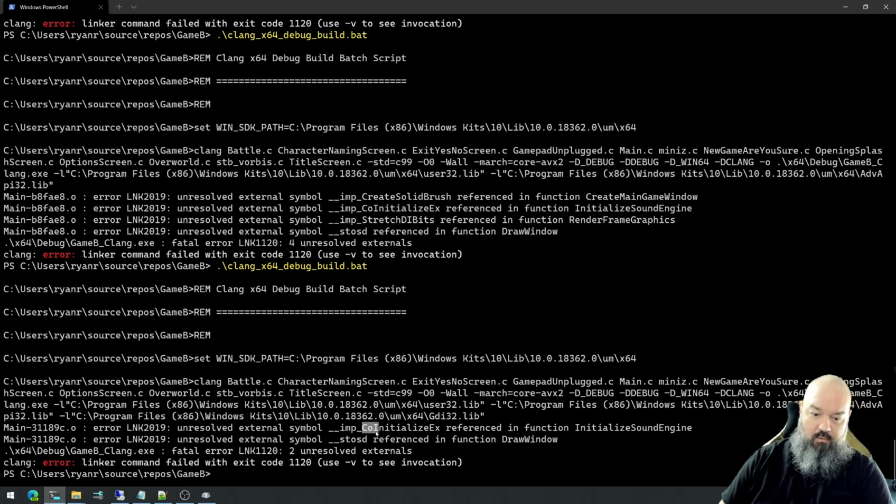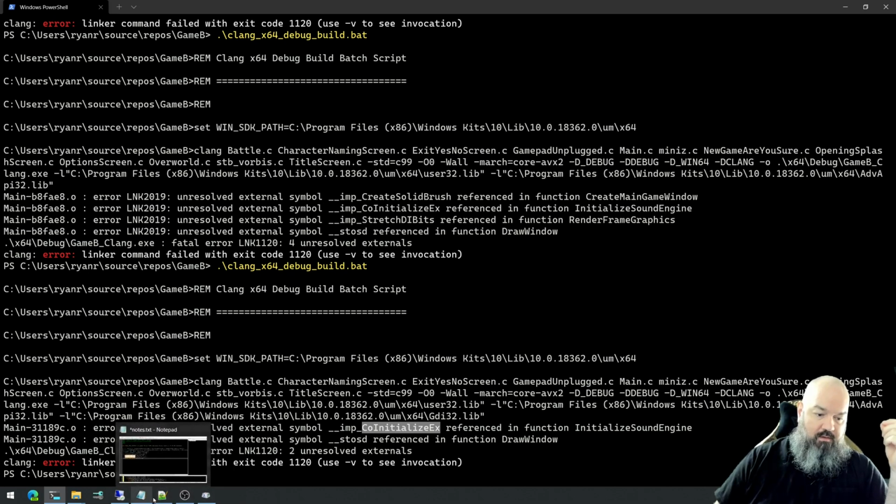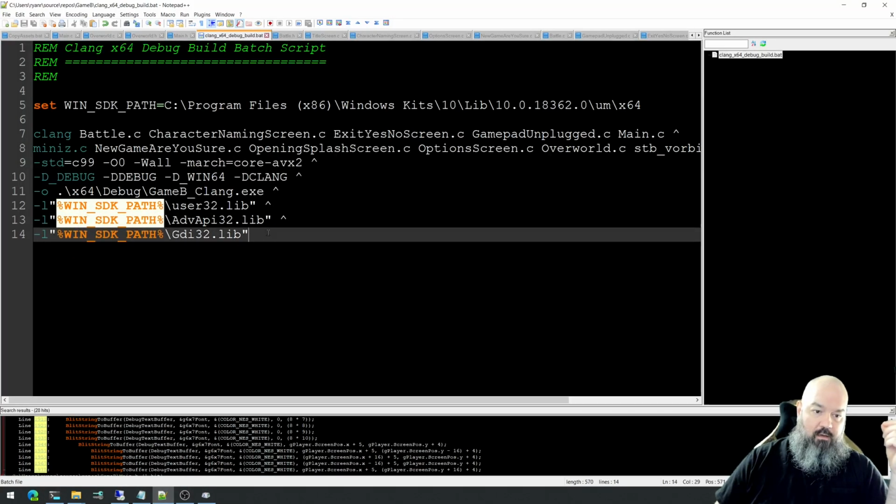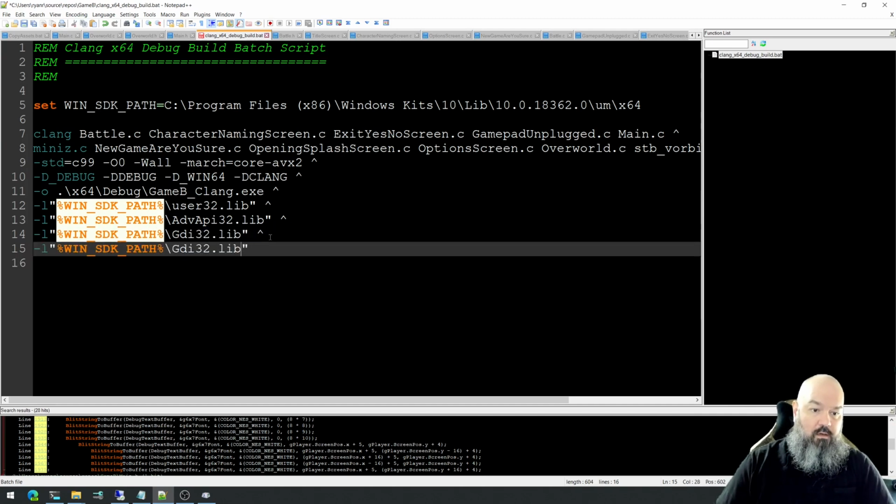CoInitializeEx. We do need that function to initialize our audio library, XAudio2. So the library that you need to link for that is Ole32. So let me go ahead and link Ole32.